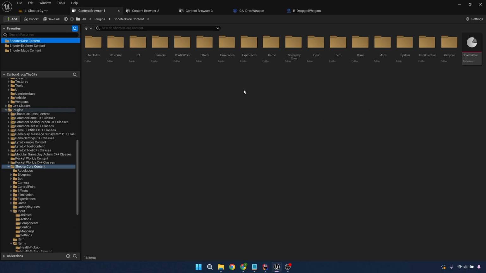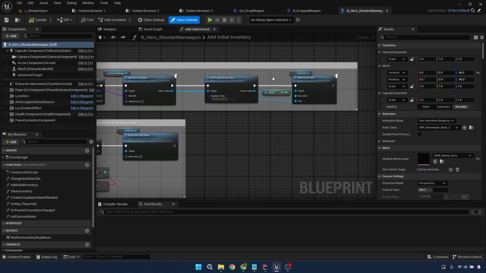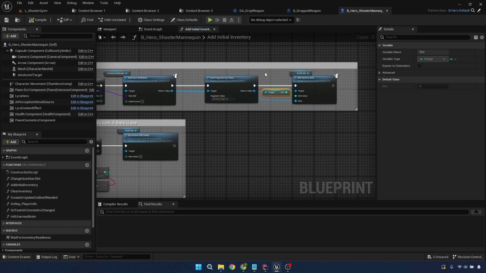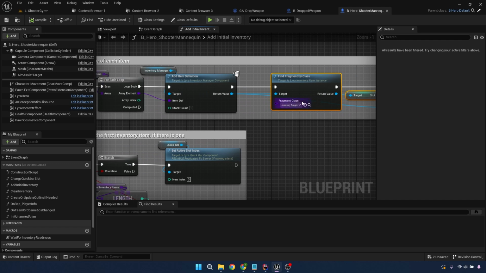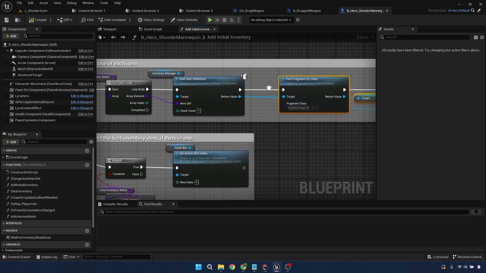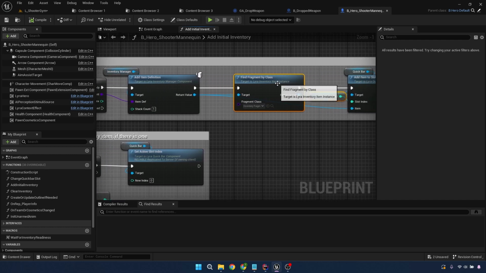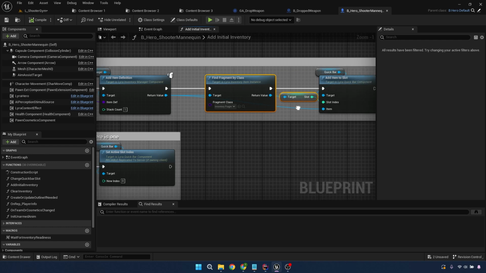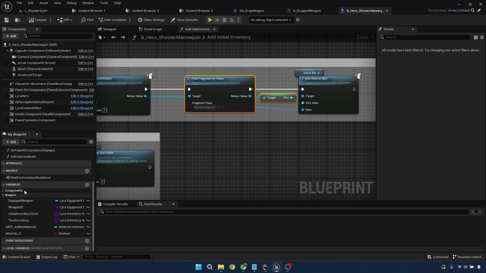The first thing that we'll have to do is go into here. In your function, add inventory or add initial inventory, this is where I'm pulling that slot. This is anytime we're going to add weapons. I have this find fragment, and it's going to be this weapon slot. I just added that in between the quick bar and the add item definition. So I'm going to grab the find fragment class, and then we're assigning it here.